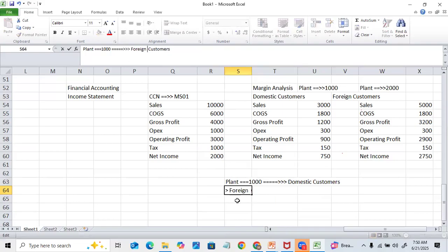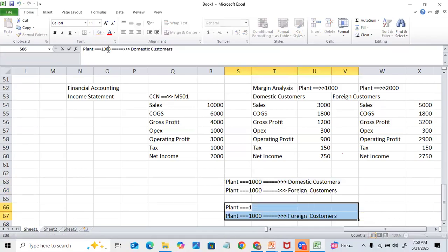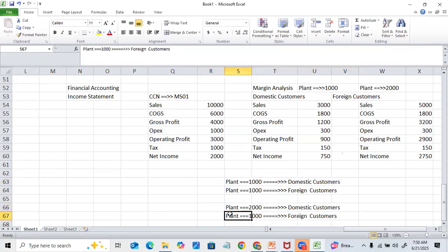So these are nothing but characteristics or reporting dimensions. Business wants to know what the margin is, what the profitability is, with this combination, domestic customers and foreign customers. Similarly, business is keenly interested to know profitability for this combination, plant 2,000.